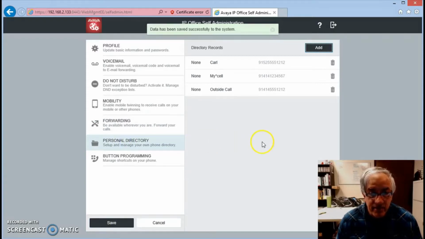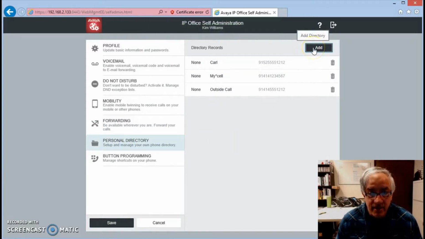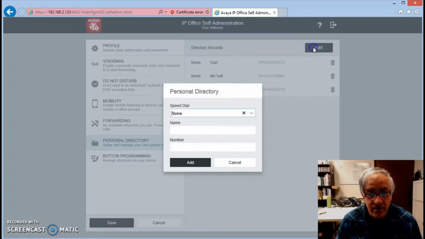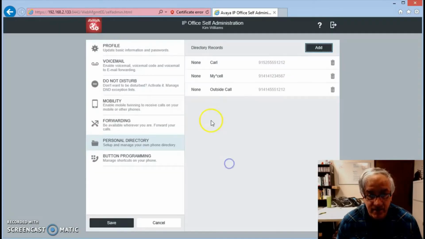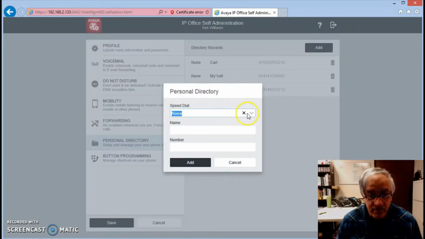Personal directory. This is where you can add things to your directory. On your phone, you'll have a directory button that looks like a small book if you have a newer type phone on the IP Office. So very simply, we're going to put in a phone number here. Add. We'll put a name on it. Let's see, speed dial. You have a number of speed dials. So this will be the 4th speed dial. So we'll put number 4, speed dial number 4.